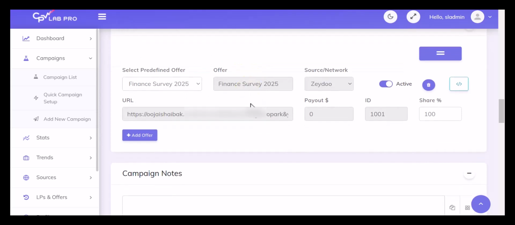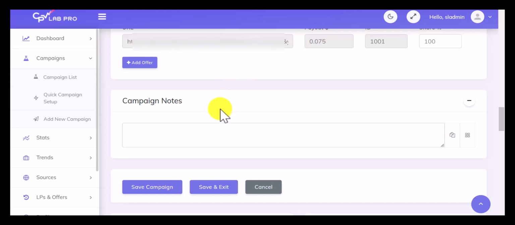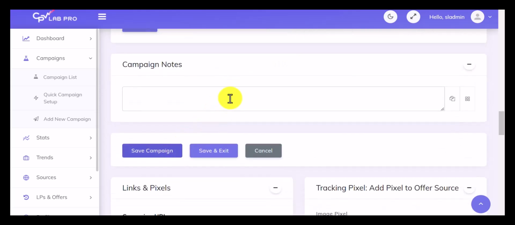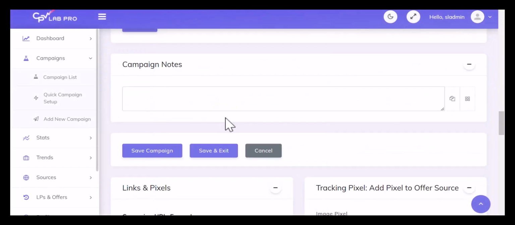So once that's set, I do need to set the payout. The reason why this is set at 0 is because this payout has multiple variables, so it pays differently depending on which country you're sending traffic to. So for this country, for the Philippines, I think it pays 7 cents. So we're going to put 7 cents as the payout. Or 7.5 cents. So from here, we can save the campaign. Now I'm going to scroll down, and I'm going to copy the tracking link.